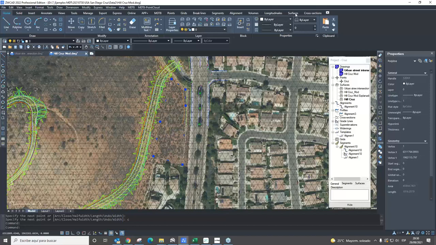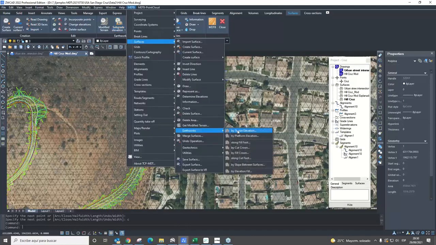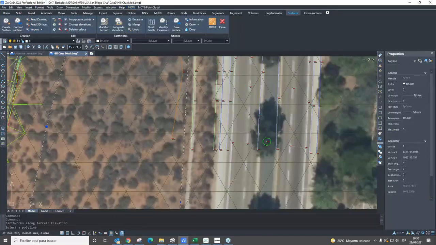So I will go to surface, earthworks, by terrain elevation. Well, there are several tools to get different explanades. The difference is whether the slope dips towards the inside or outside of the polyline. In this case, we are going to dip toward the inside of the polyline. By terrain elevation, I select the polyline.